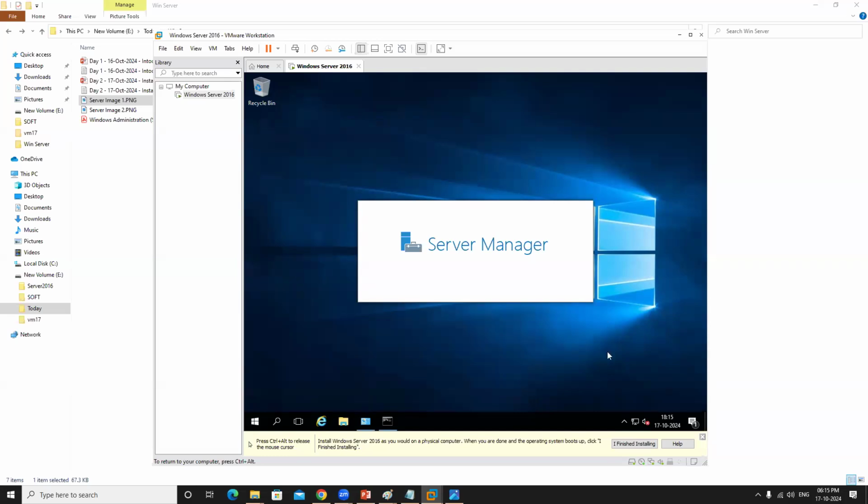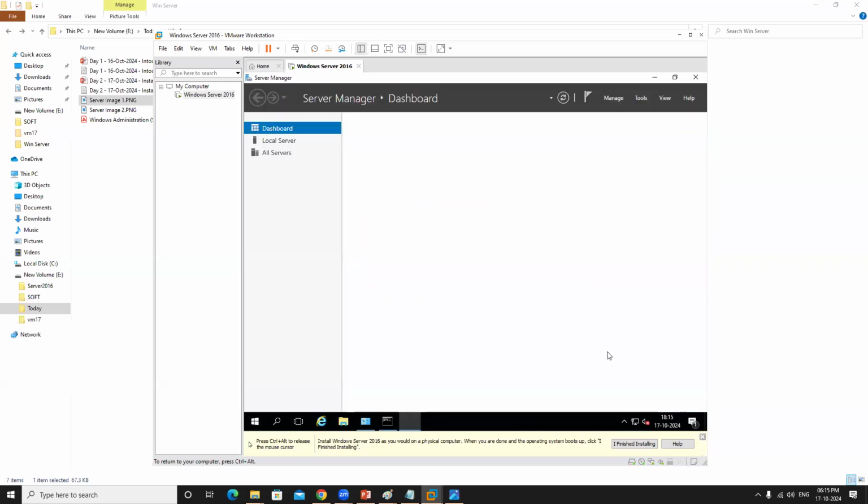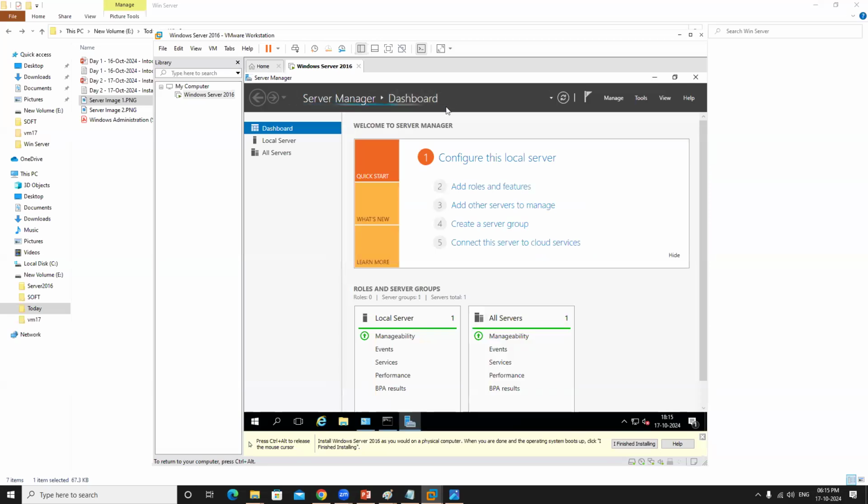Server Manager window pops up. This is the Server Manager dashboard where you can see all the roles which are already installed. By default, every Windows server comes with one role. Can you see the number of roles as one? Did we install this role? No, this is the default role.